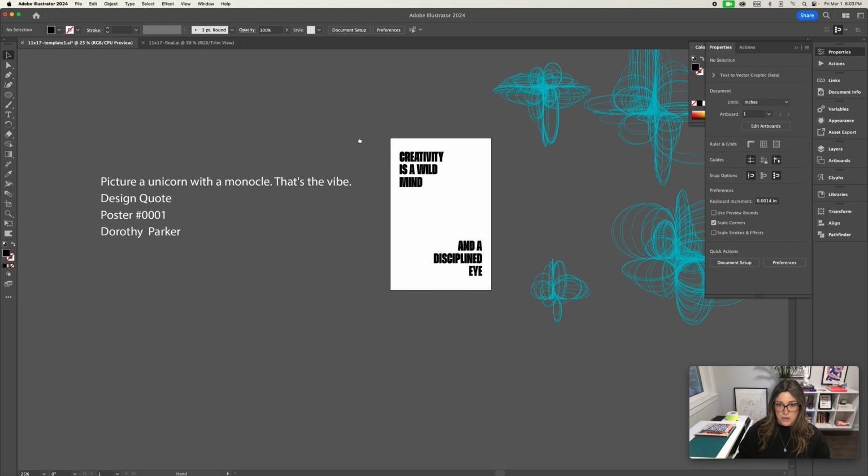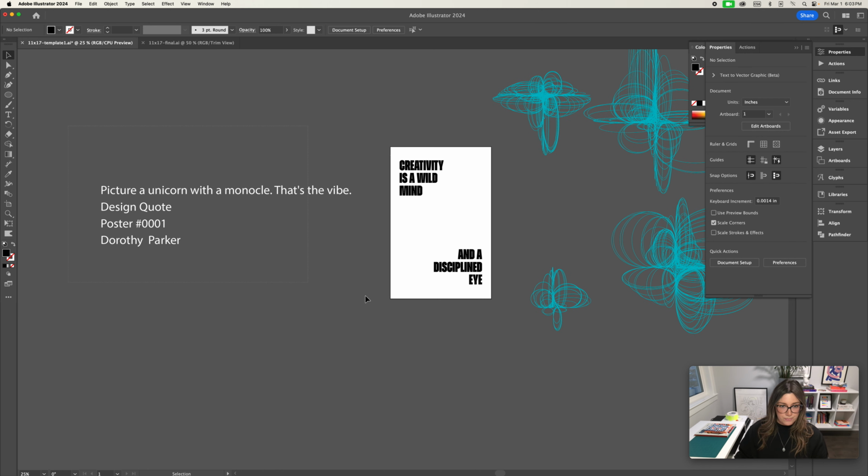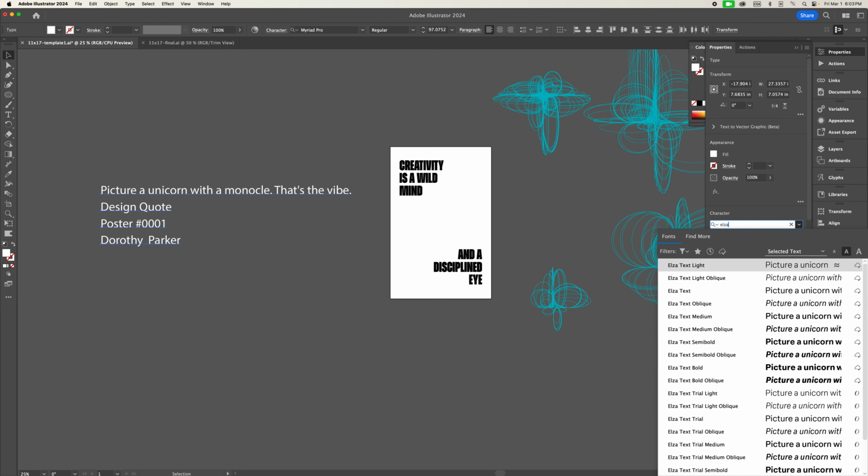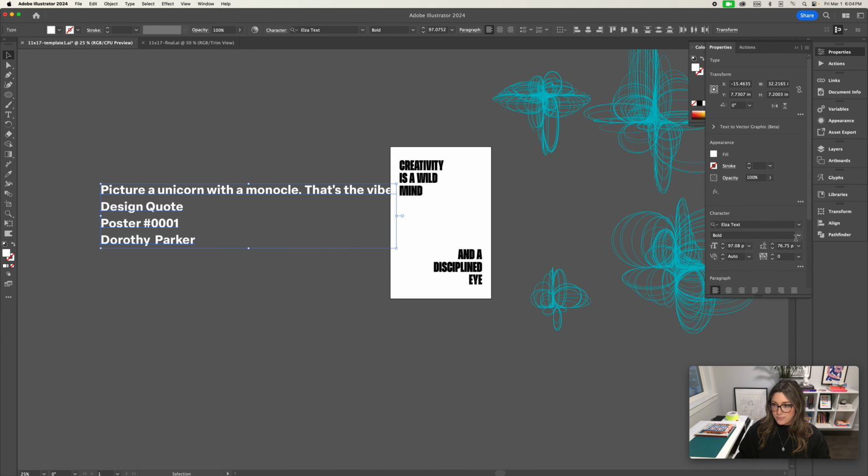Now for the rest of the text here, I'm going to select everything again. I have done some work ahead of time for you, and my all-time favorite font for everything, I even use it in my personal brand, is Elsa Text, which is also an Adobe font, which we will change this to. There you go. Let's do bold. Actually, let's do regular because we already have a bolded font. So just having something a little thinner will work well.